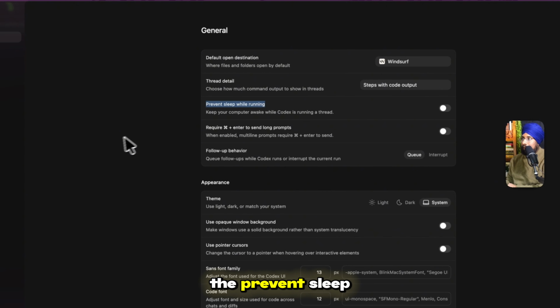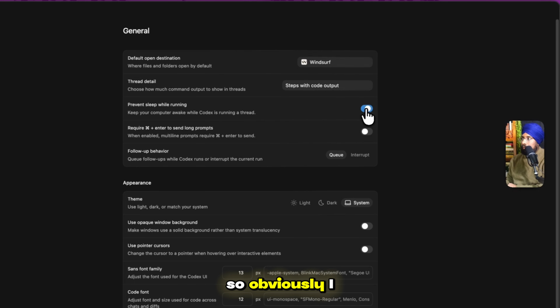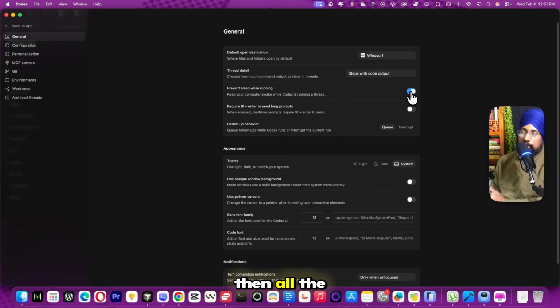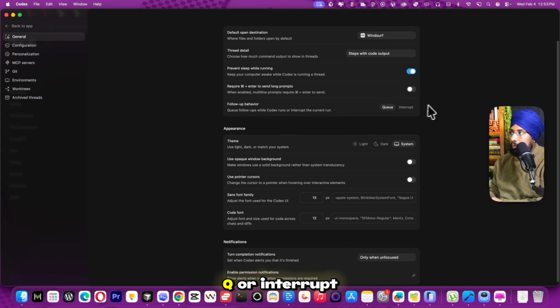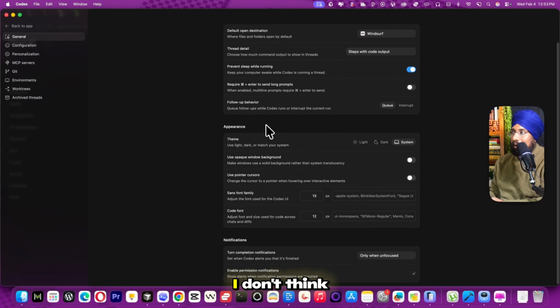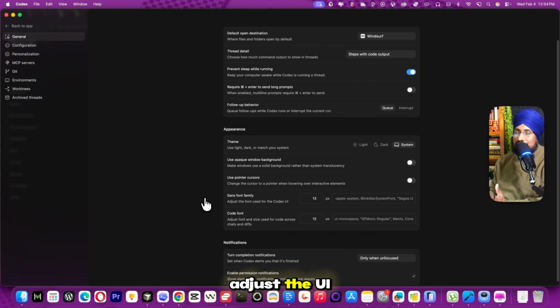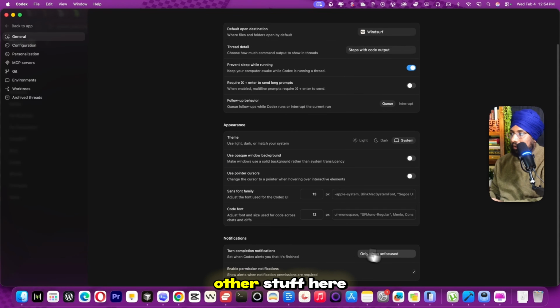And here is prevent sleep while running. So obviously I want to do that, then all the processes will be done. There's a follow-up behavior, queue or interrupt. If you want to interrupt something, I don't think I need to do that. And you can adjust the UI, for example, the font and the other stuff here.